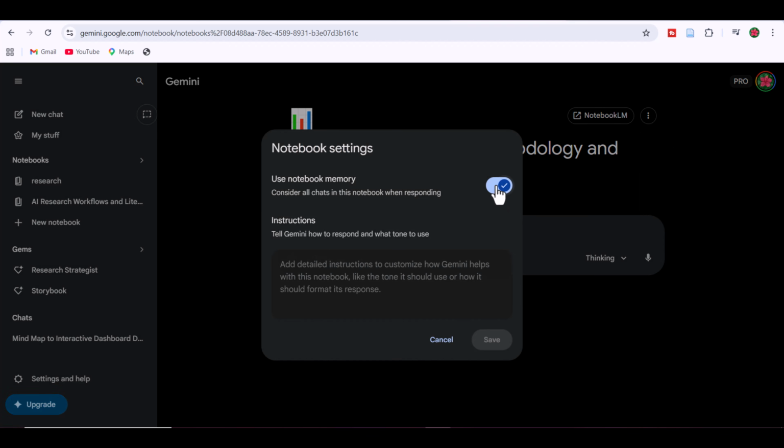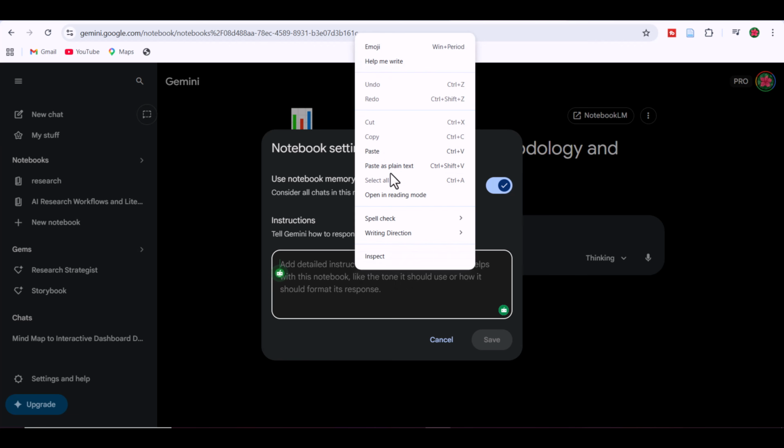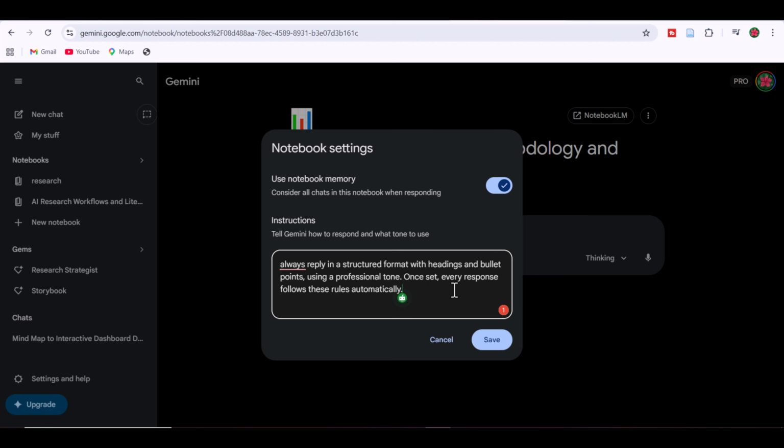Inside Settings, there's a key feature called Notebook Memory. When this is turned on, Gemini remembers your previous chats within that notebook. That means it builds on your past inputs instead of starting fresh every time. Super useful for long-term projects.